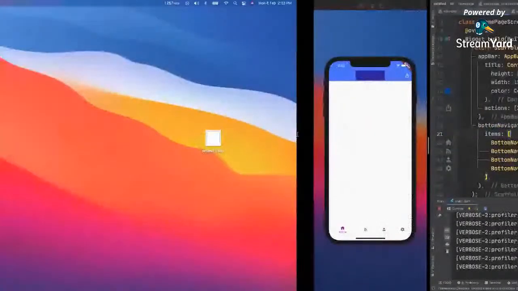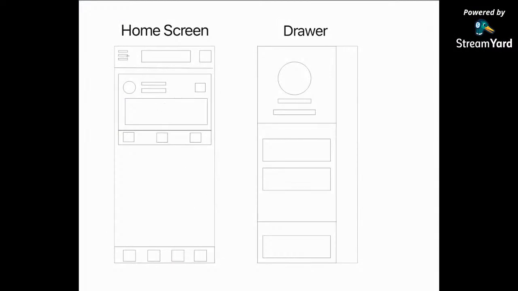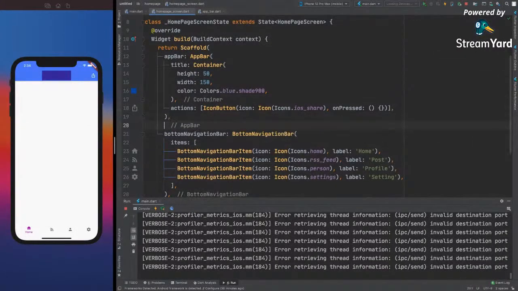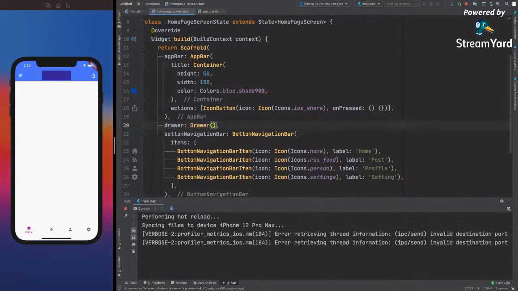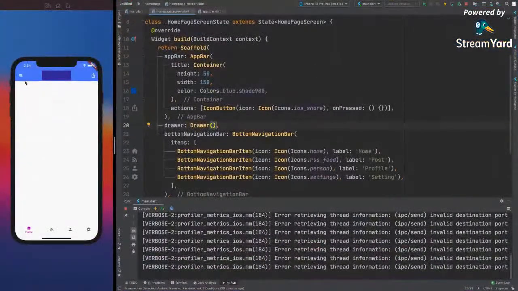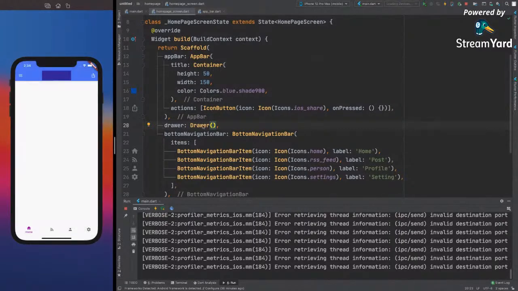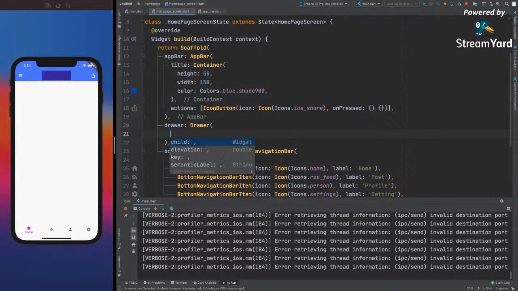So till now we have made the app bar and bottom navigation bar. If you're thinking about the drawer icon, it will be added automatically when we give a drawer to our scaffold. So let's give the drawer first, then the app bar will be complete. Right now I'm passing a drawer. If you can see, the icon came here automatically, and we are able to get the drawer from the left. So it needs a child.